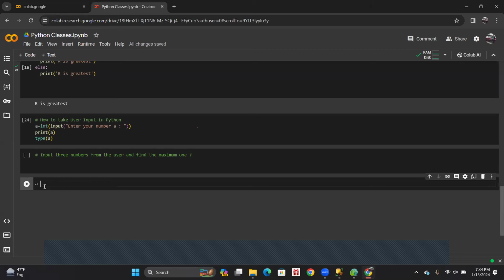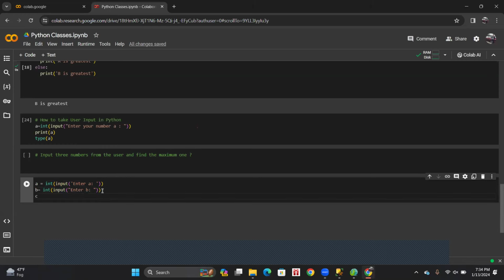So I will take my number A and I want to make this code interactive, so I will tell the user what I want. I will write enter A and I will cast it into integer because I want to use this number as integer. Now I will write B, int input, and I will give them an instruction, enter B. Now I will take a C and I will write int input, enter C.